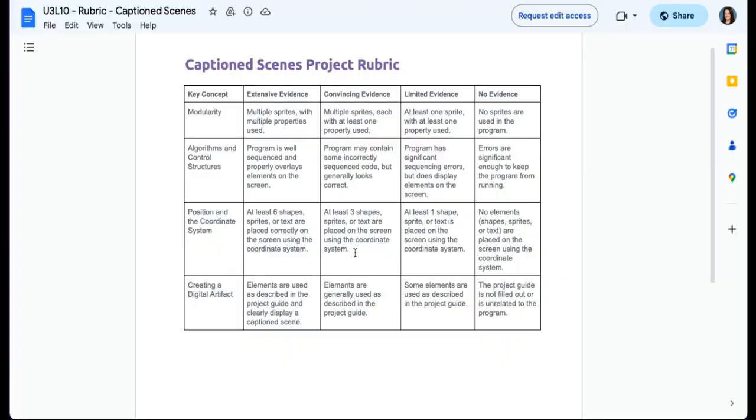Now, let's look back at our rubric. At least 3 shapes, sprites, or text are placed. So based on what I currently have in my code, I would only get a 3 for that. You have to have at least 6 shapes, sprites, or text placed correctly.